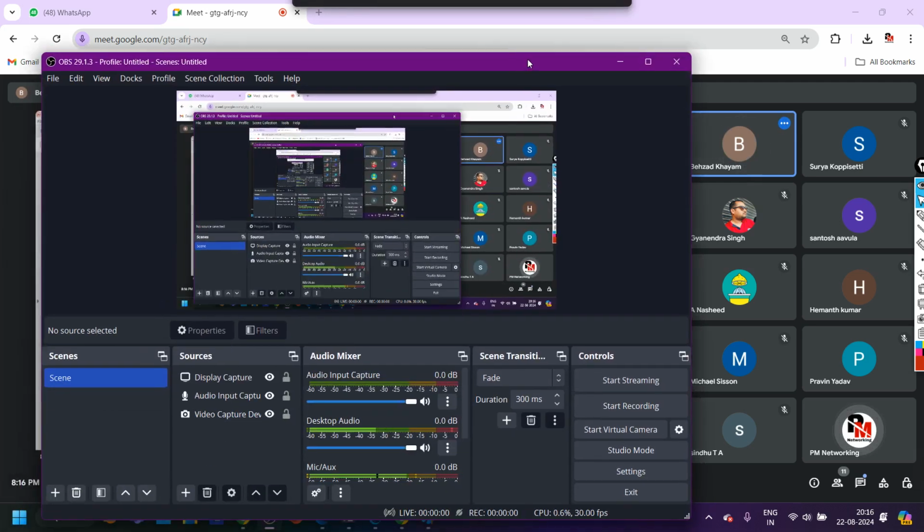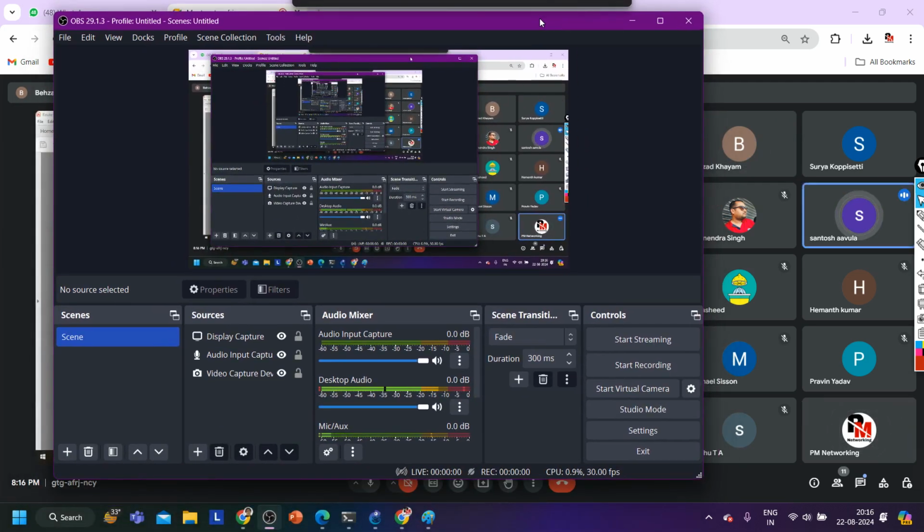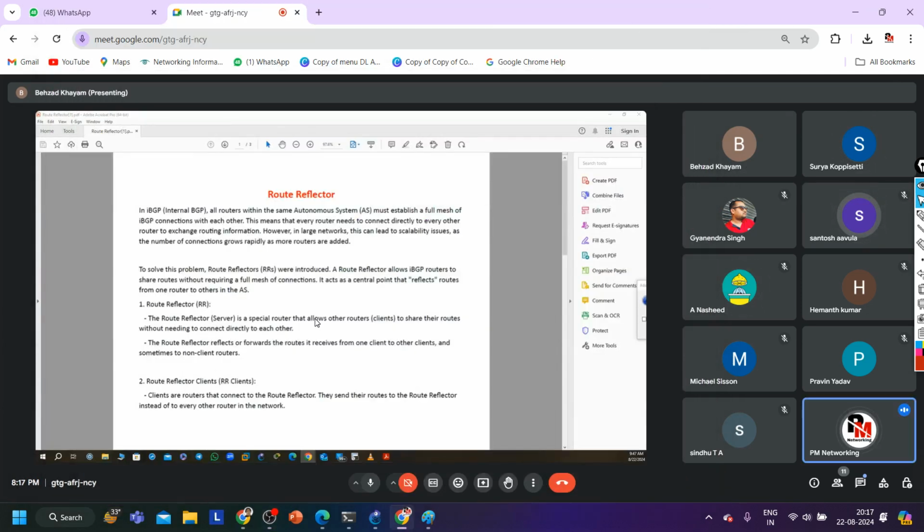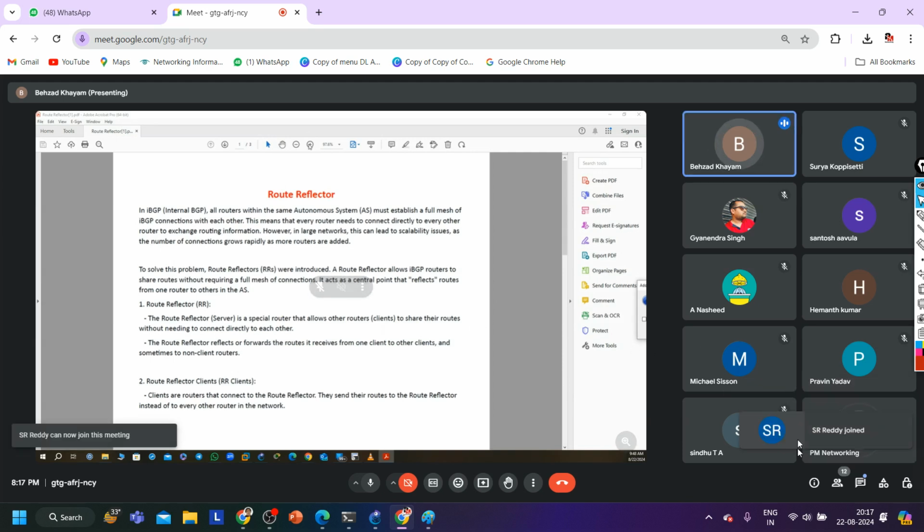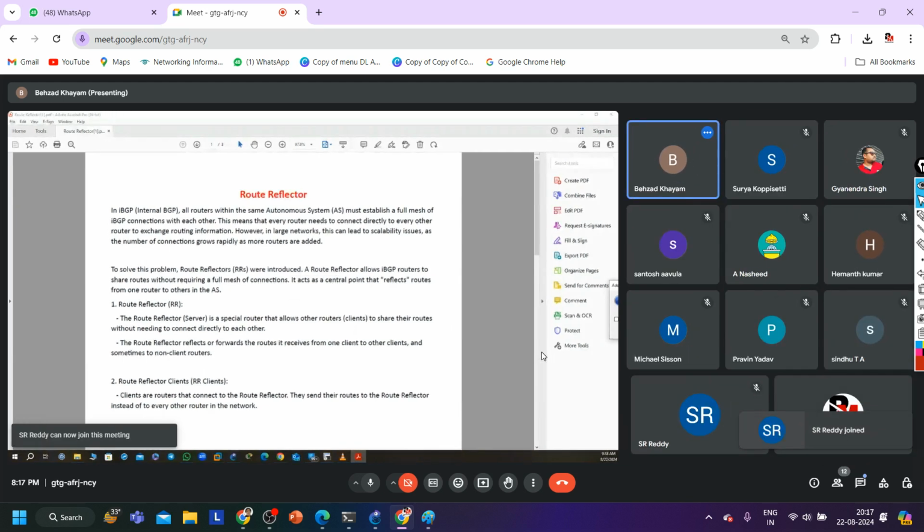Is the screen visible, guys, for all? Yes, now I am also able to see your screen. Can you zoom it a little bit? Here on the top, see there is one button to zoom in, right? Just zoom this one. Yeah, yeah, click there. It's not working, leave it, no problem. Yeah, it's visible.